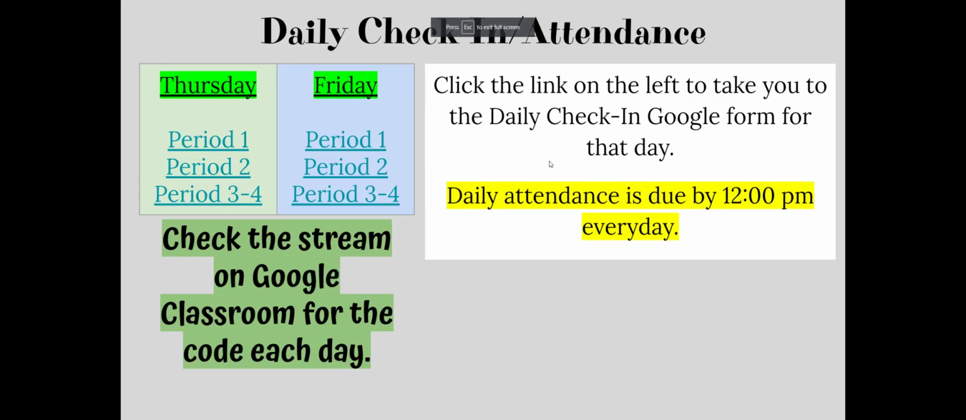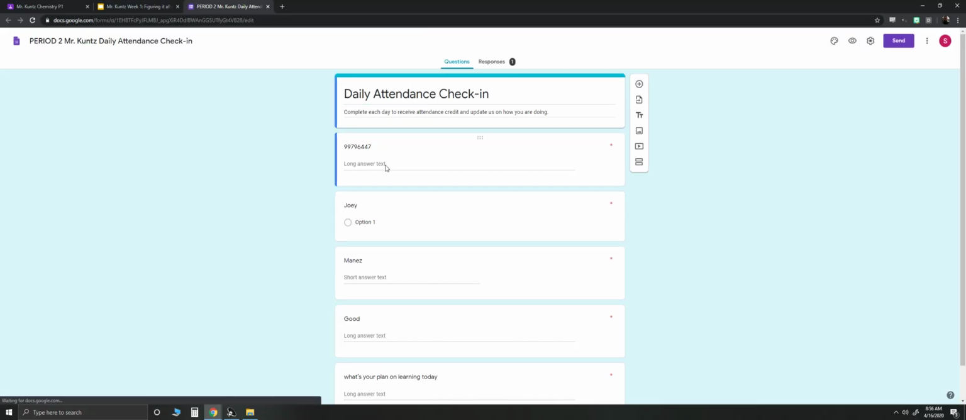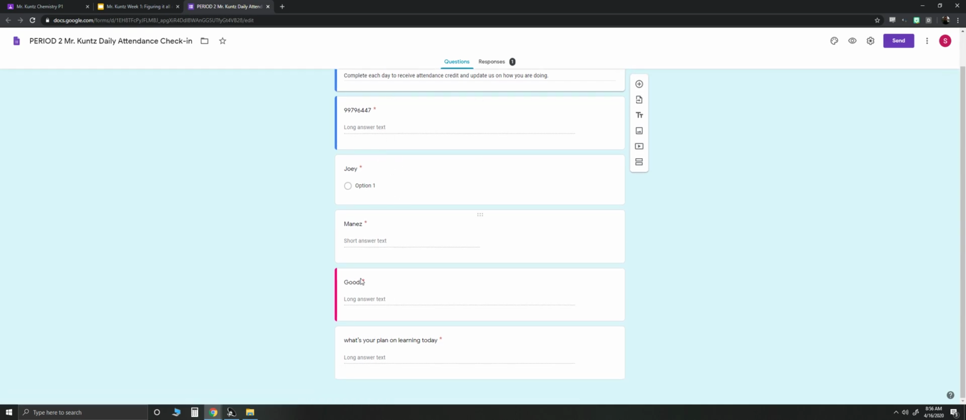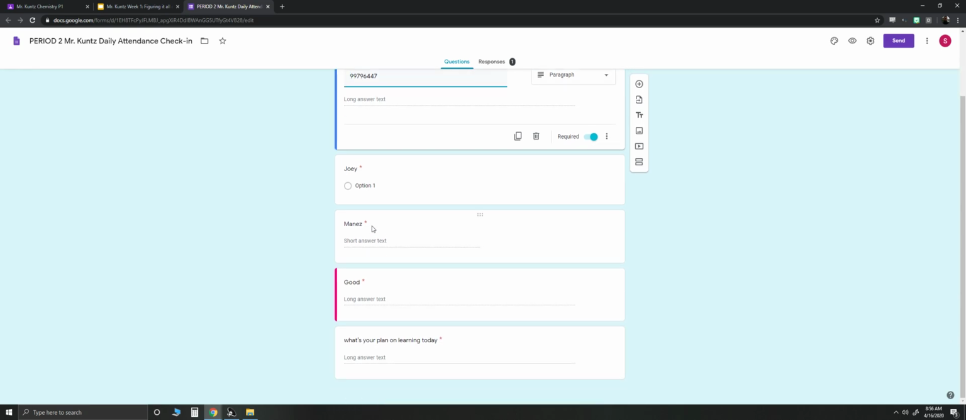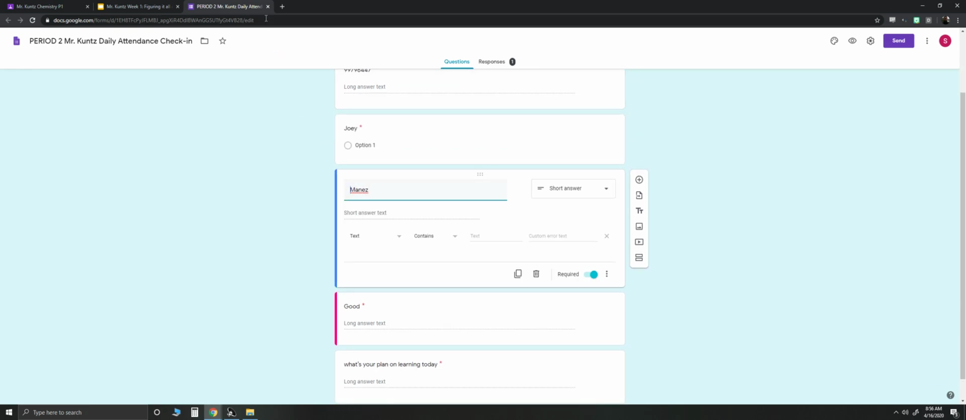The next thing is your daily check-in attendance. This attendance time was set by the school district, so I don't really have any control over this. I have to turn in attendance at a certain time each day. What you do is you click on your period. So if you're in period 2, you're going to click on this, and you'll fill out your stuff. You'll put your student ID number in there. You'll put your name in there, whatever it happens to be.